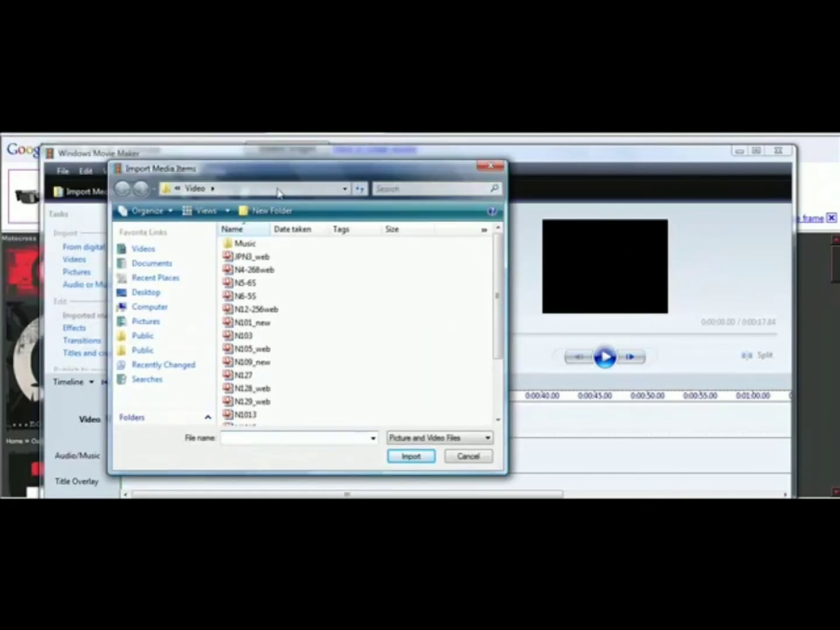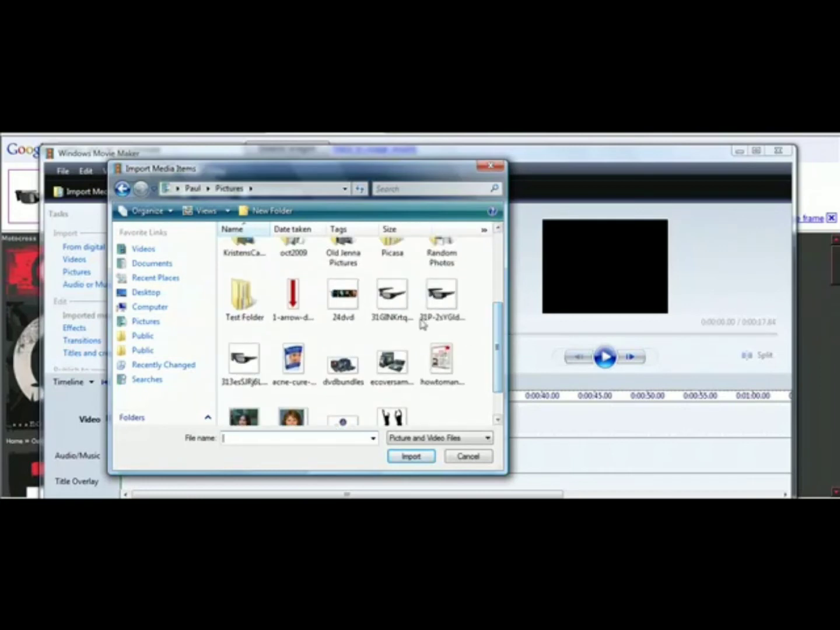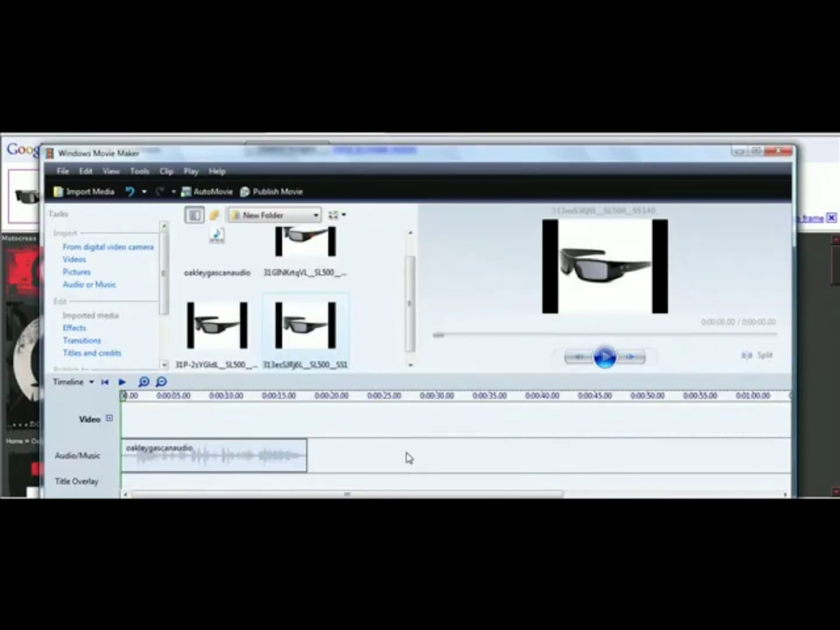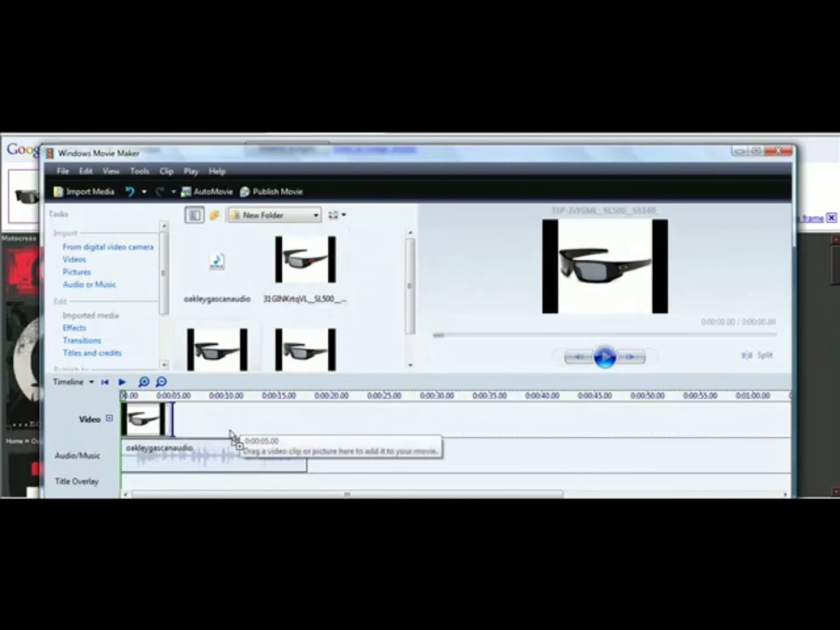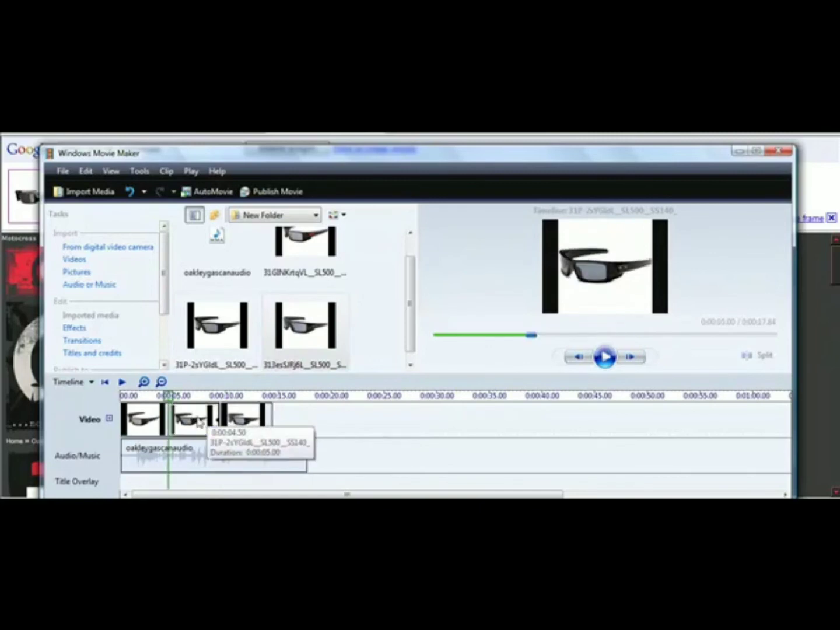And then I'm going to look for the folder where I saved them, which I believe was in pictures. And let's just see, there they are. Here's a couple of images of the product. We'll just click on import, and then you just drag them down to the timeline here. And if you overlap them, you could give them some nice transitional effects. And then you can just extend the last one out, or you could just leave it like that, because we're going to add a beginning and an ending slide.